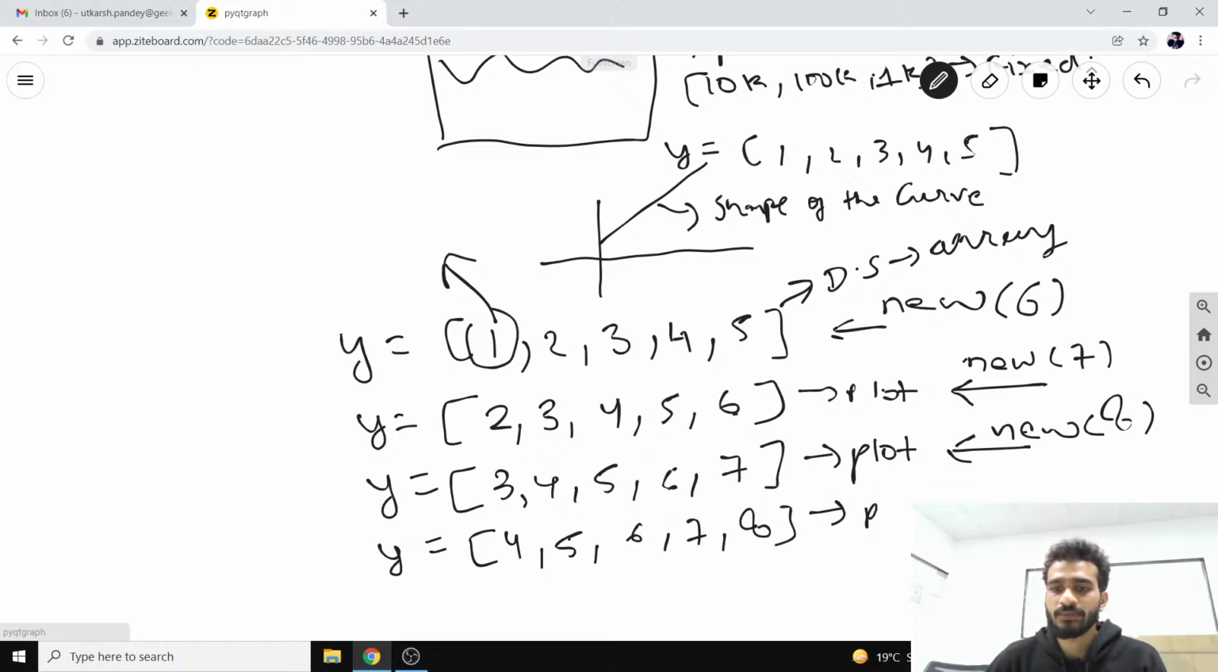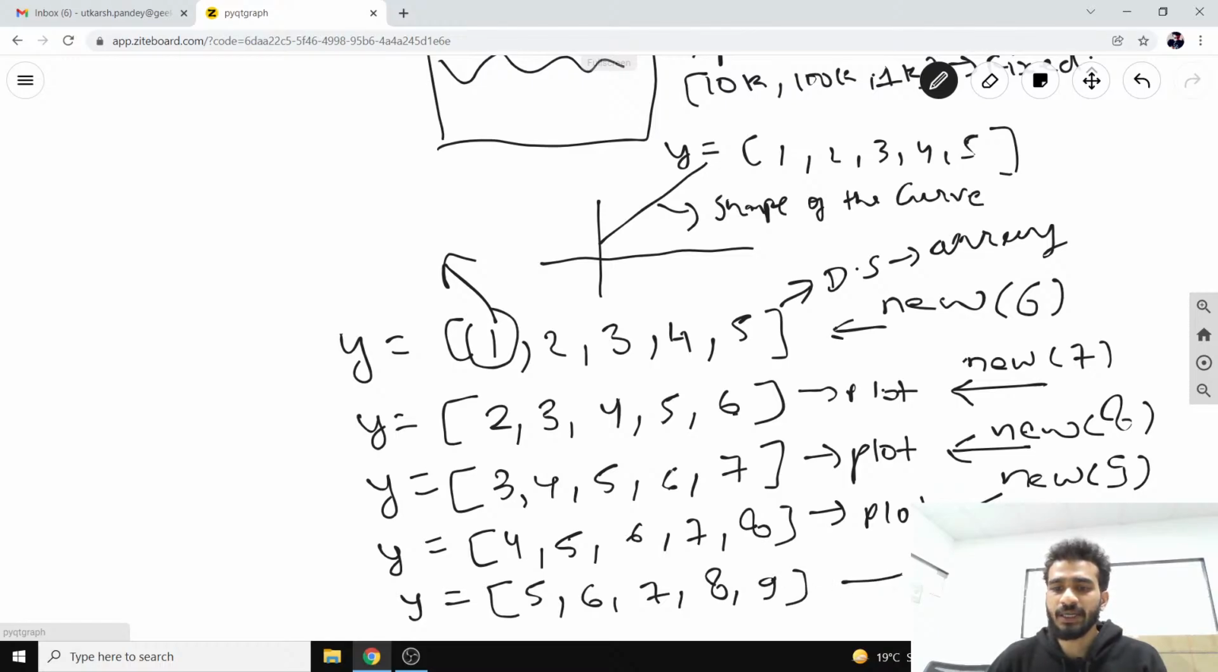Again I'll plot, and again I'll get a new value. Let's say it is 9. So now what will my array become? 4 will be discarded, and it will be 5, 6, 7, 8, 9. And I'll continue this.